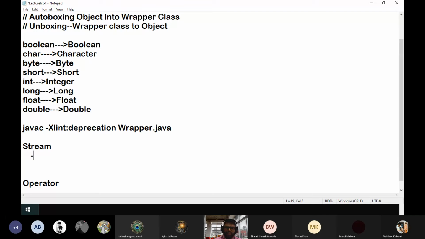The flow of information, a continuous flow of information. That will take input from the user, or it will do the output to the user. So that kind of continuation will happen. In Java, there are two types of streams: byte stream and character stream.